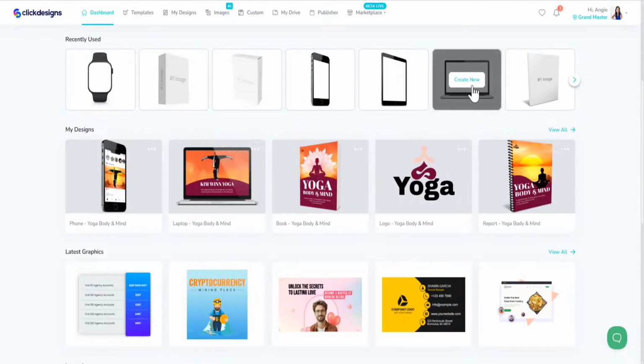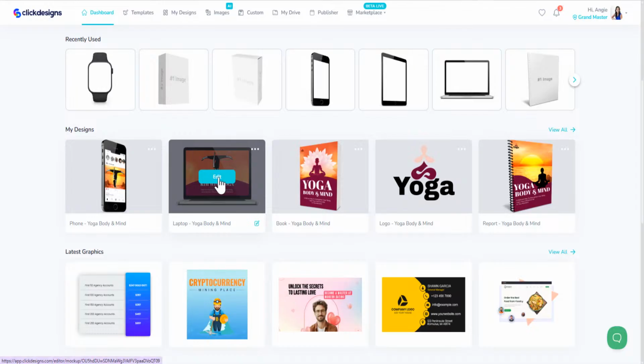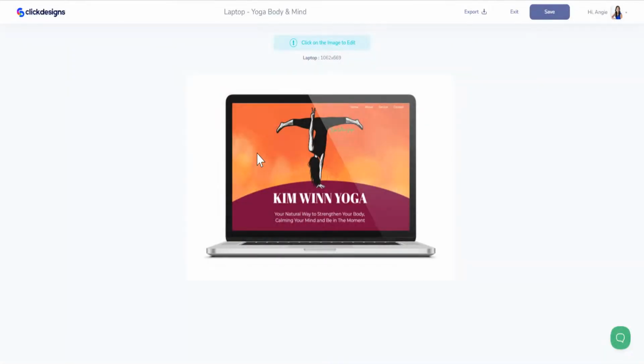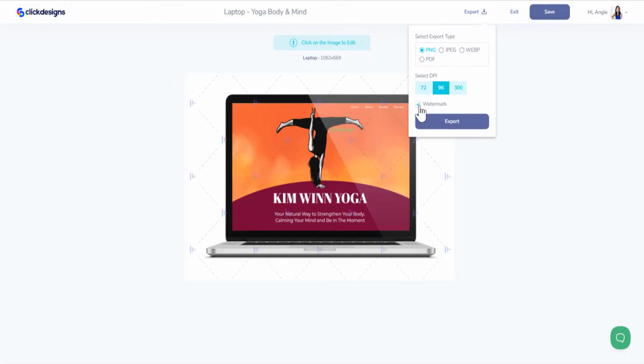And let me show you how the watermark works. If I were to click on this and click on export, you see where it says watermark? You can add your watermark until they pay you. Yes, that's how easy it is. You can change your watermark underneath your agency over here in settings.